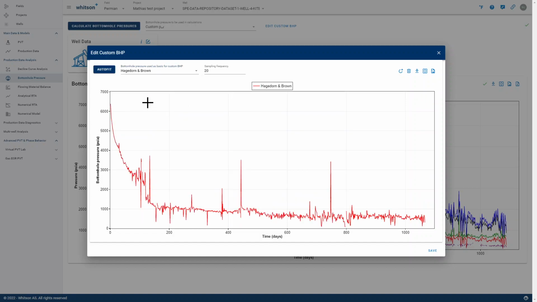So if I pick Hagedorn and Brown, for instance, just as an example, and I click auto fit right here, I've essentially smoothed these lines, or these calculations. If I want to, I can also drag and drop and play with this visually if I like to do that. I can also increase the sampling frequency if I would like to have fewer points, and also add points if I like to do that graphically here on the screen.